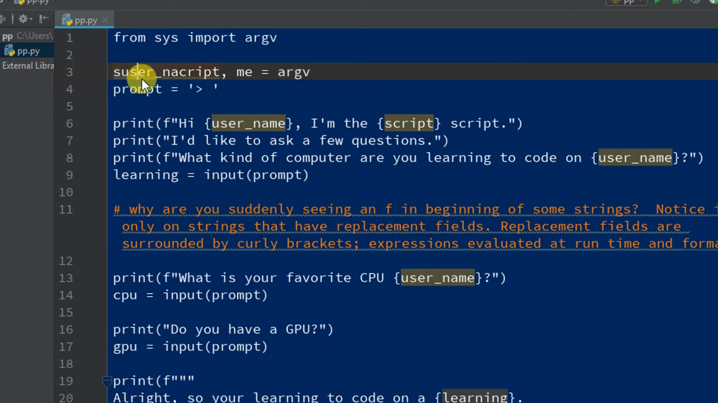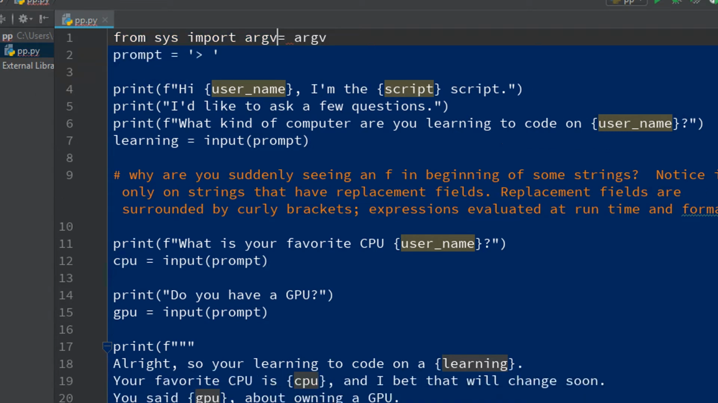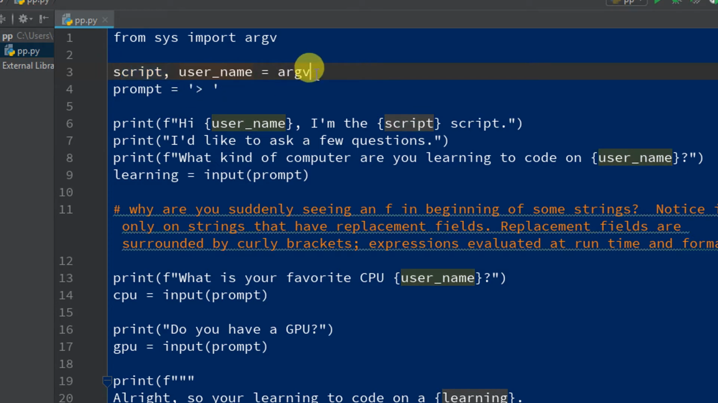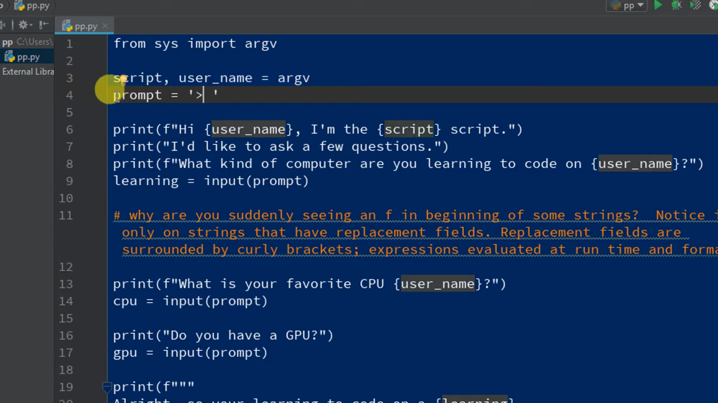So from sys, import argv, we've covered that before, and then we're doing, what did I do there? That is not right. That should have been, I guess we can just do this. That's supposed to be script and username. Yeah, talk about a cut and paste fiasco. Script and username equals argv. So those are my two arguments that I'm going to be passing through the sys module.